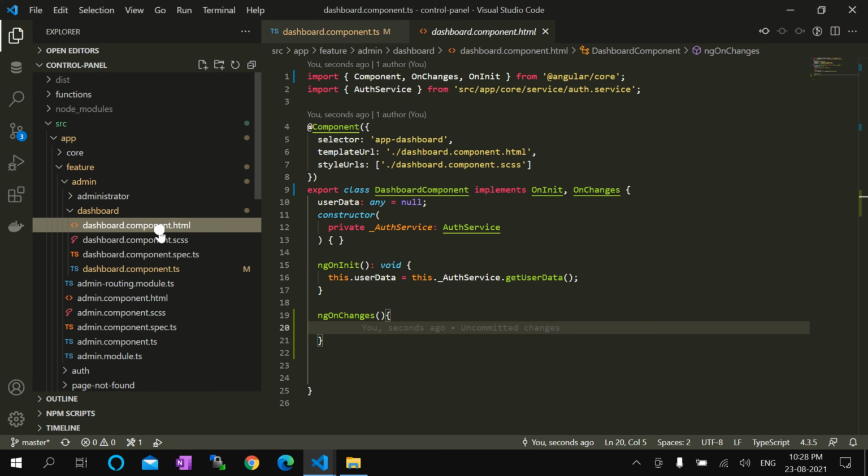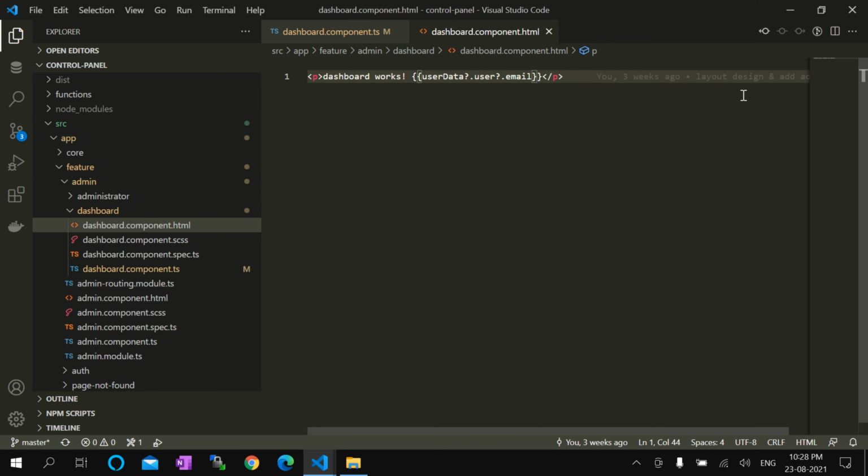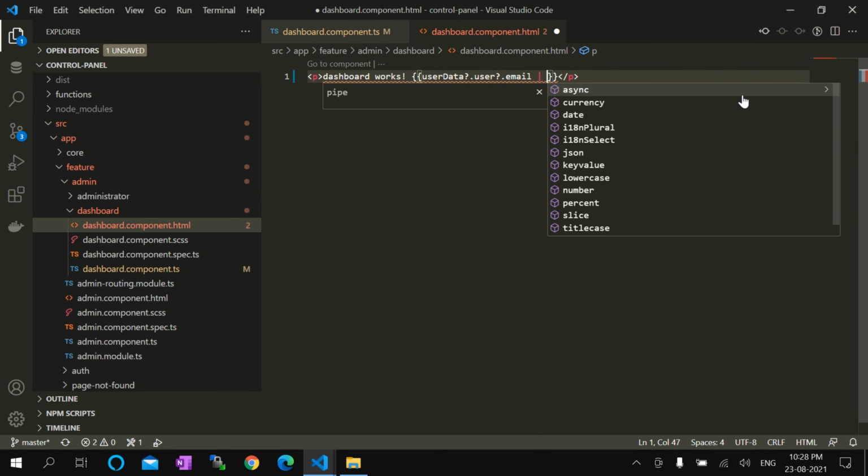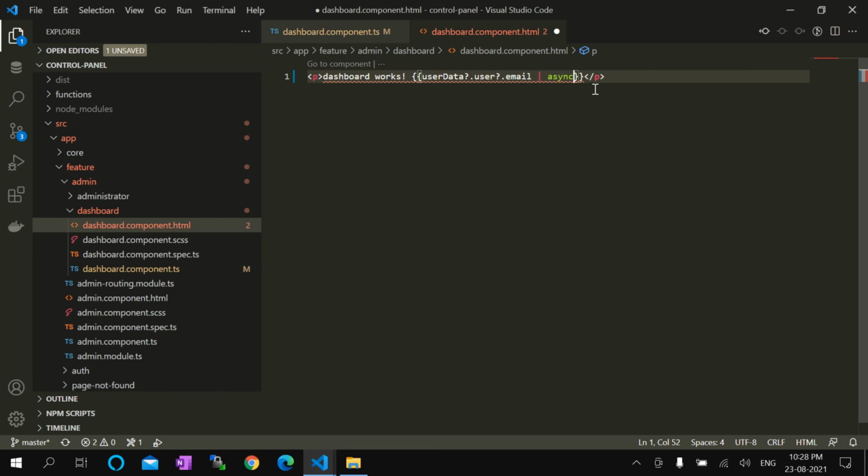Similar way, if we want to use some pipe in a HTML or template, it will suggest for that option. Here we can use async, currency, date, anything. So all these are from Angular Language Service.